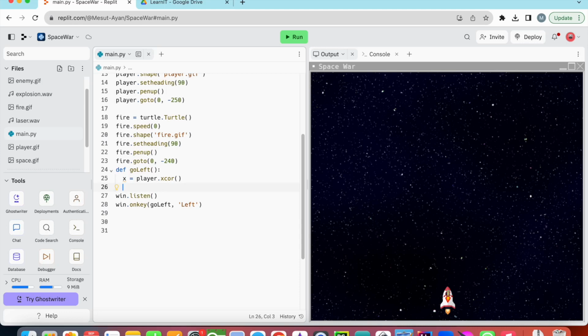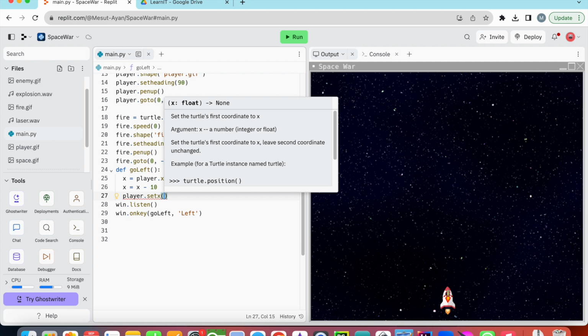After that, we are going to decrease it. x is equal to x minus, for example, 10. We can specify a variable for this number, and it's going to be more flexible. So each time when we press the left arrow key, our player goes left, but we changed x. We need to set it now. So for the player, we are setting the x position. That is our x.